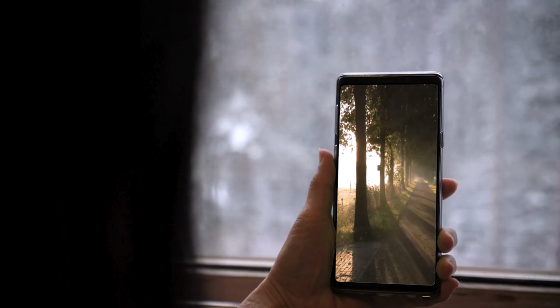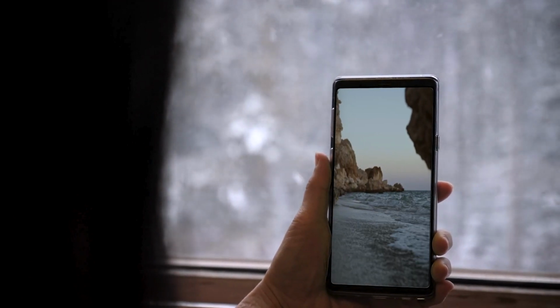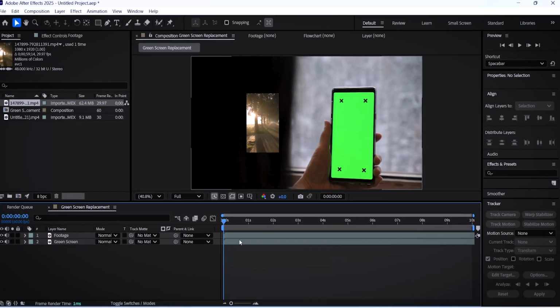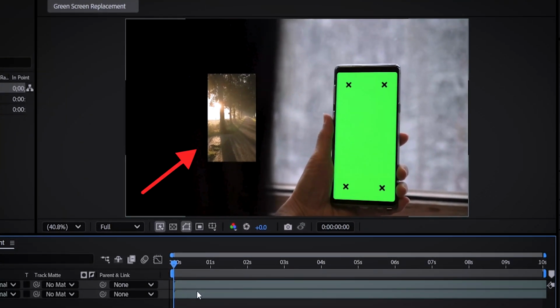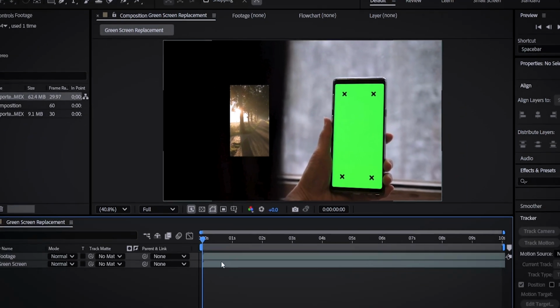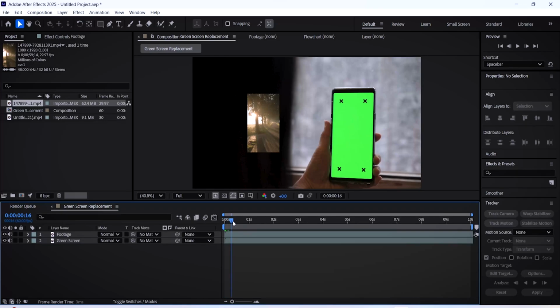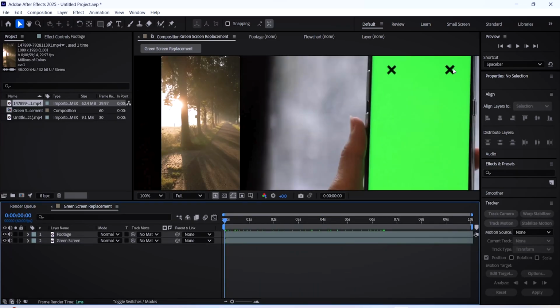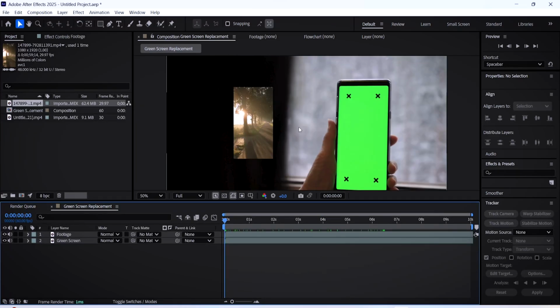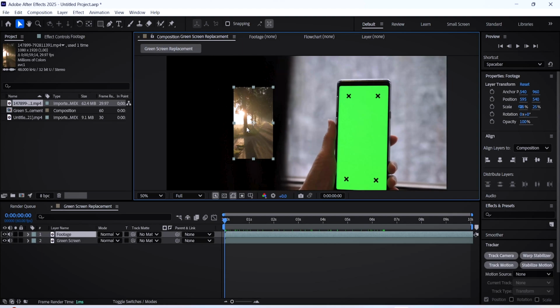Here's how to replace a green screen with your footage in Adobe After Effects. So, let's say you want to remove the green color from this phone and put this video inside of it instead. First off, you need a stock video that has a green screen obviously, but also has crosshairs like this. And you will see why a bit later. And you will also need a vertical sized video.